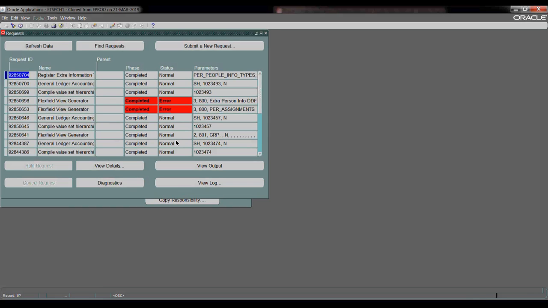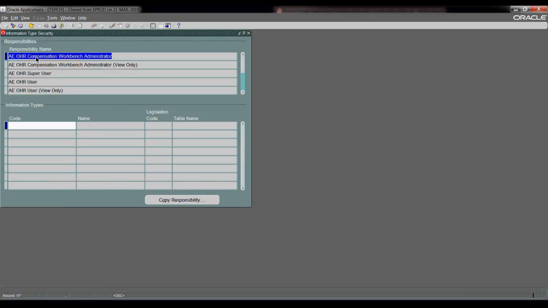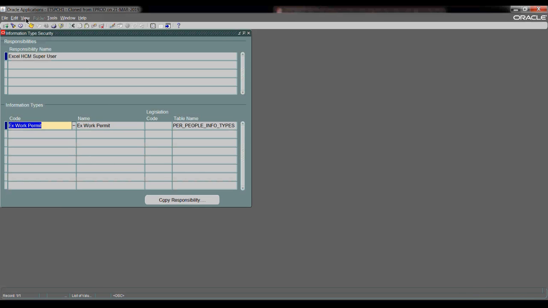So once it's completed, the next thing I need to do is to look for that responsibility here. I think we have Excel responsibility. And here I can just add it. So we scroll to Excel, then save.